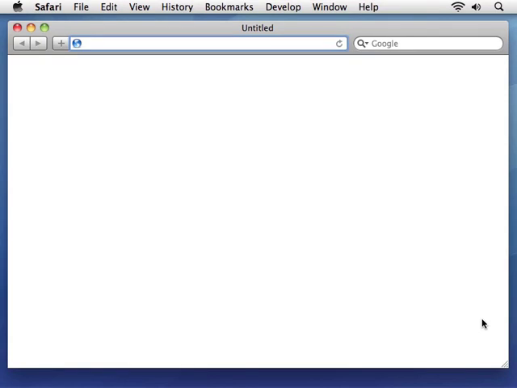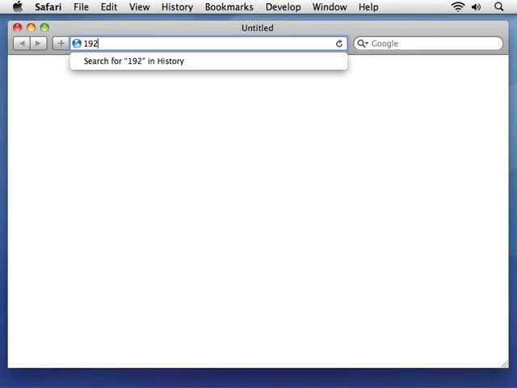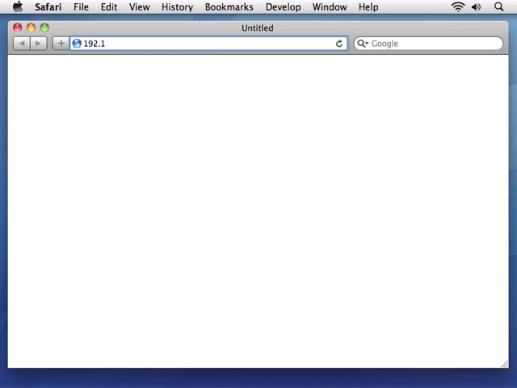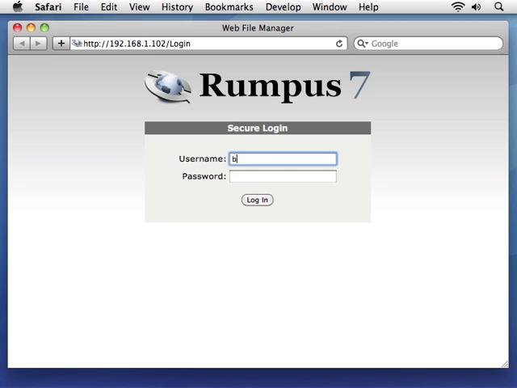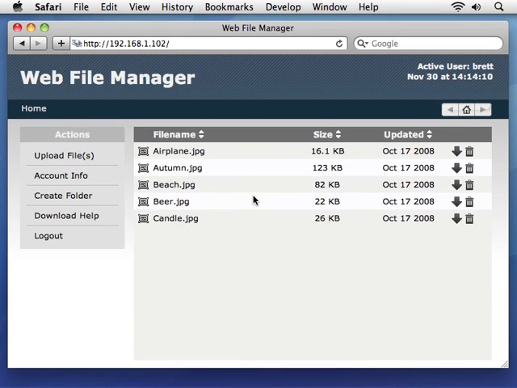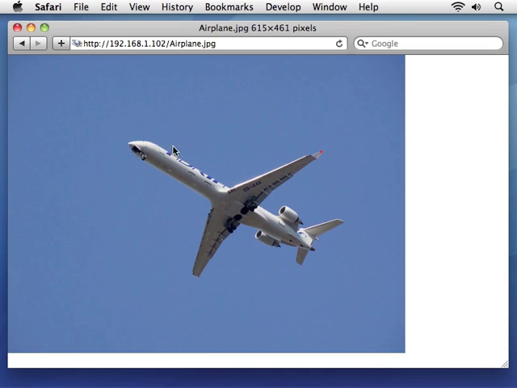I'll launch a web browser, connect to the server, and log in using Brett's user account. As expected, the content I see reflects the files stored in Brett's folder on the Mac.